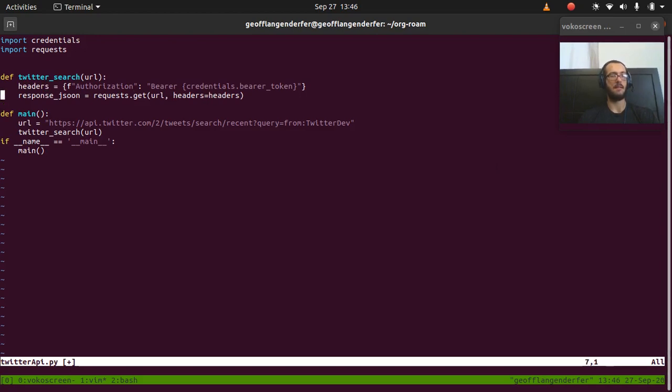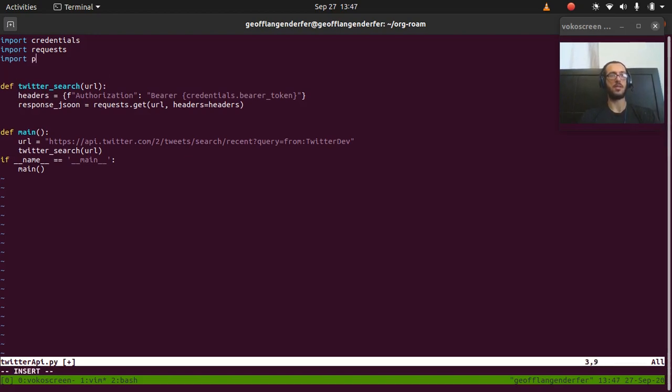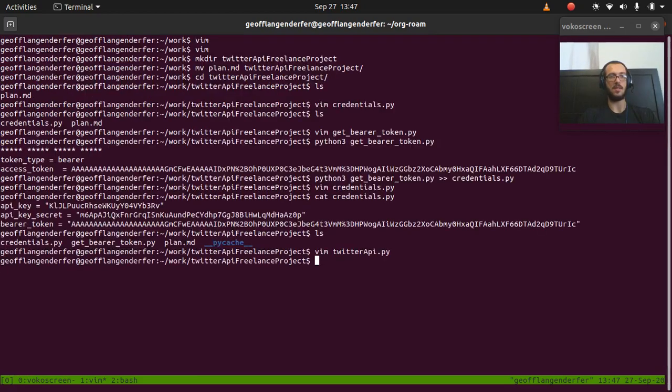Okay. And we want to print. Let's pretty print. Import pprint. This is going to format the JSON, make it a little bit easier to read. We're going to pretty print the response JSON. Alright, let's try that. So save that, and type python3 Twitter API.